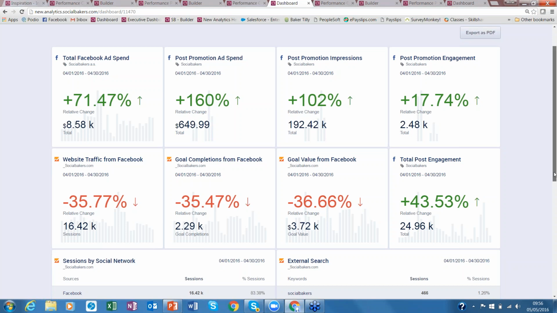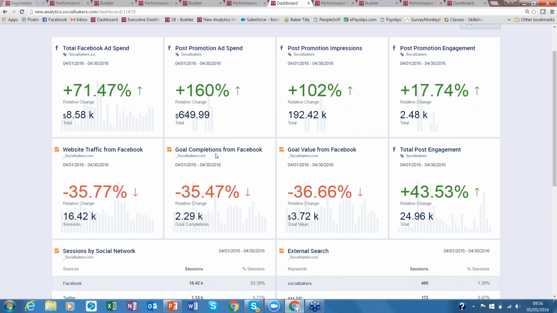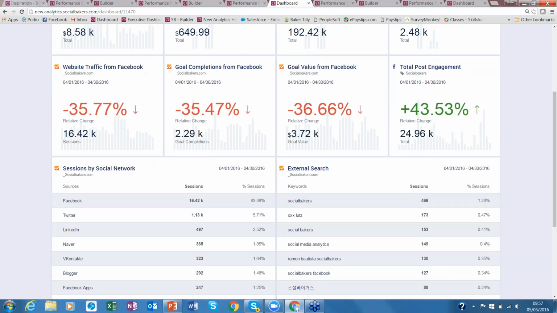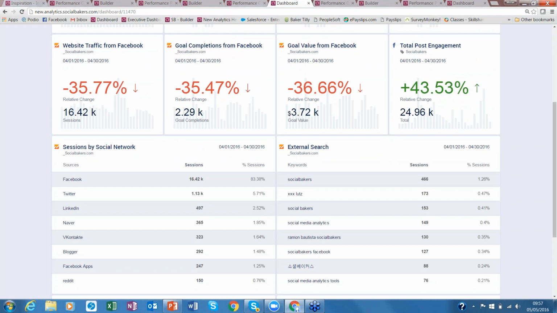So if we take a look here, just at some examples, we can see the amount of money that we invested in our Facebook activities. We can then link that to the level of traffic that we've received from Facebook, and we can see whether there's an increase or decrease. By scrolling down, I'm able to see the sessions by social network over here, so we can see there's a lot from Facebook.